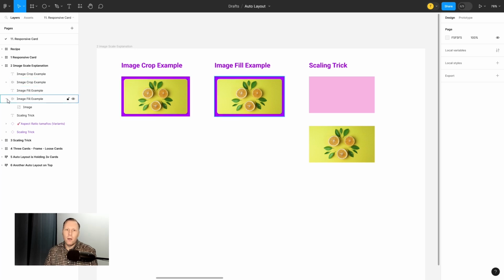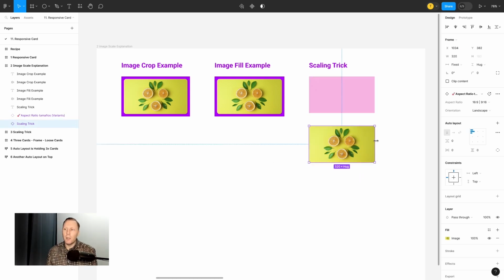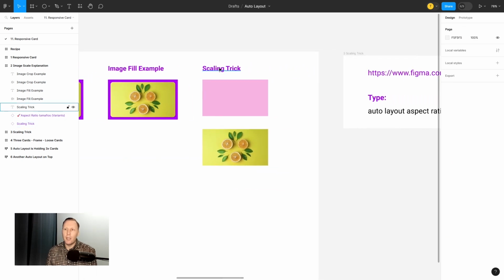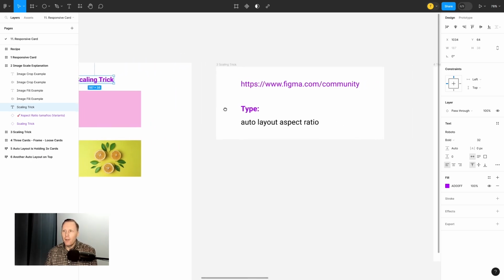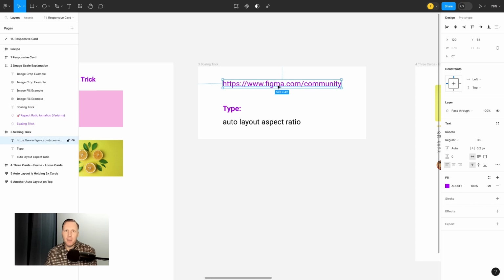And both options are not optimal. And those are the options that Figma has. And if you want the image to scale like this, you have to use a scaling trick. I call it scaling trick, which you can get from this Figma community webpage.